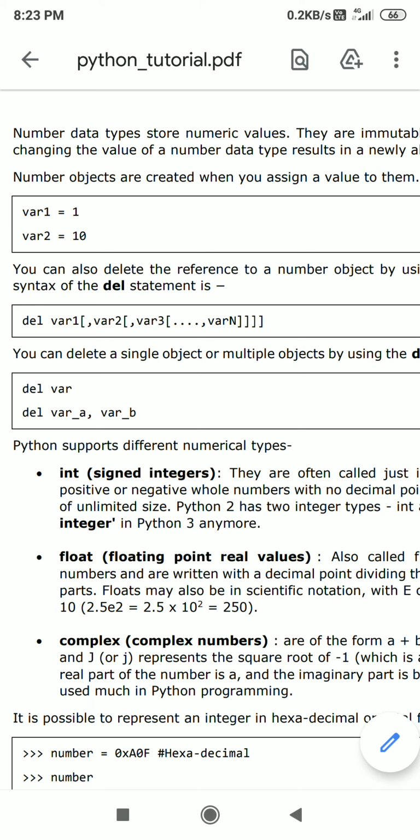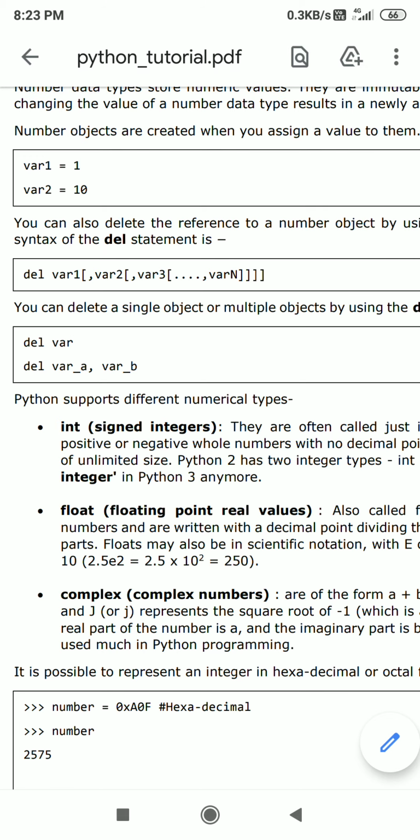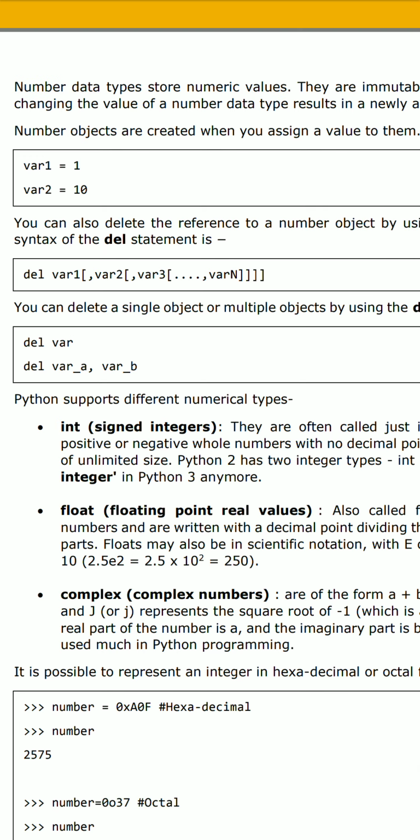Now here we have a keyword called the del keyword. By using the del keyword, we can delete the variable and variable values at a time. Consider this example. Here I am deleting the whole variables: del is the keyword, and variable 1, variable 2, variable 3, like this I am deleting all the variables at a time.